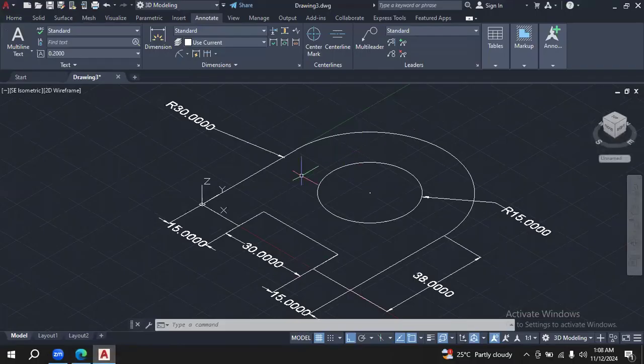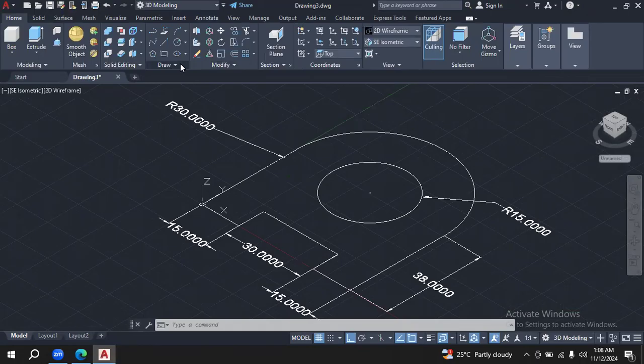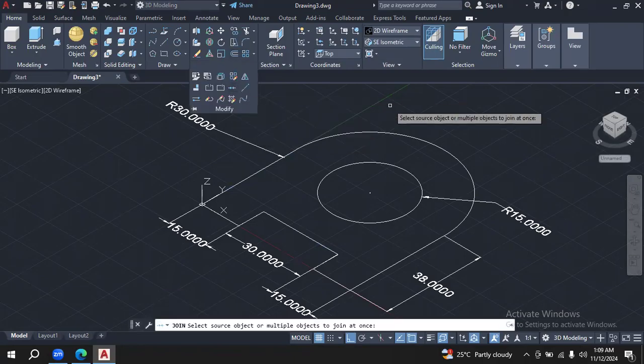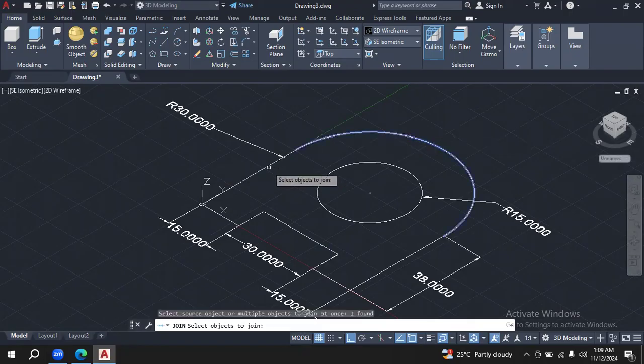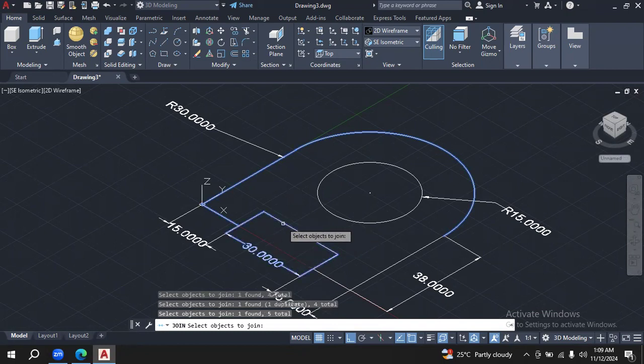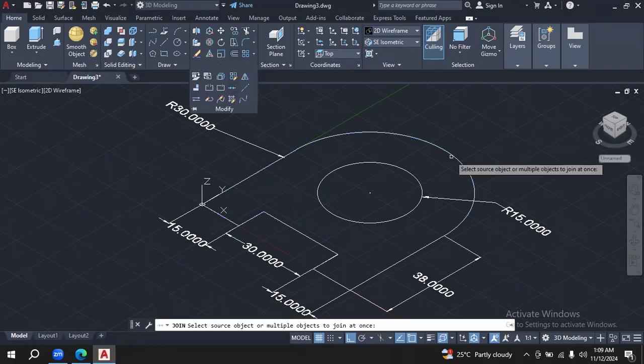But before using that, one important step is to join all separate single arrangements to consider it as one single model. You see? So just go for the join command from modify panel and select all the separated parts of 2D model in one go.